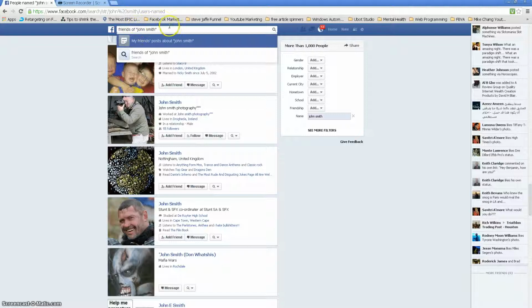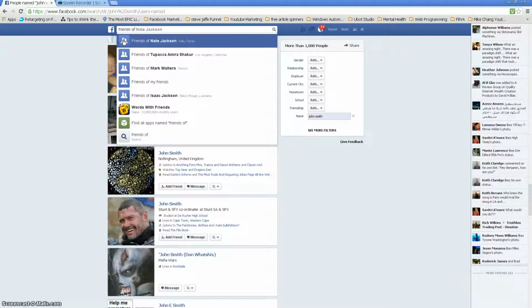you may or may not get anything; I didn't get anything for that because I don't have a friend named John Smith. So let's say friends of Nate Jackson, and that pops up, and friends of my other friends' names are popping up. So if you want to search for friends of someone, the best way to do it is friends of someone that you're a friend with.